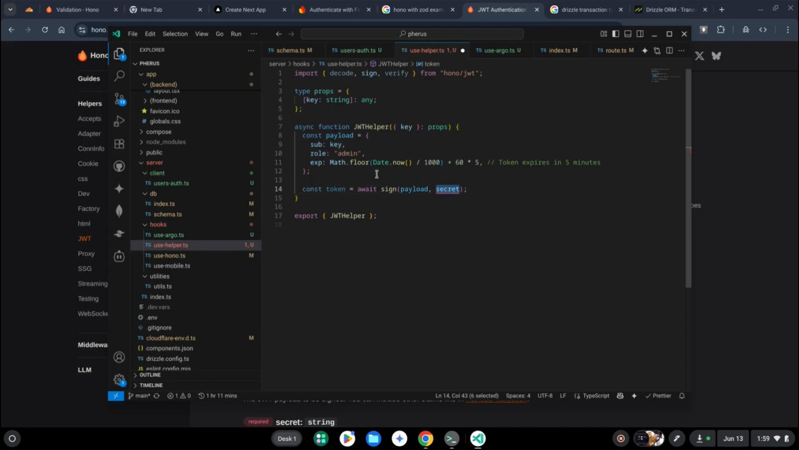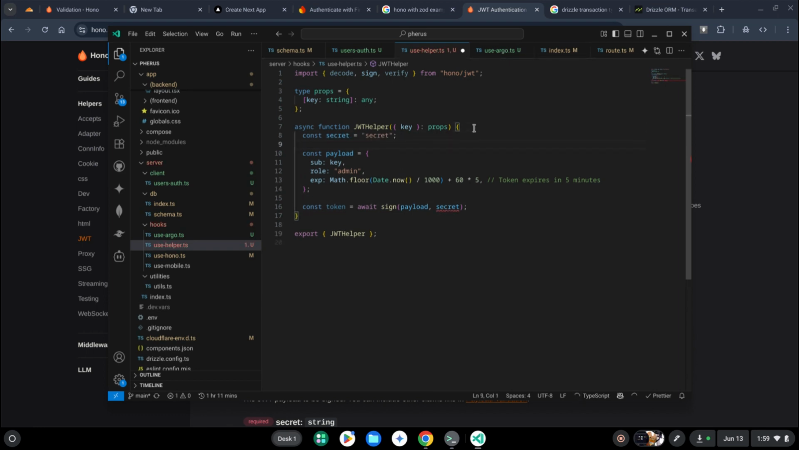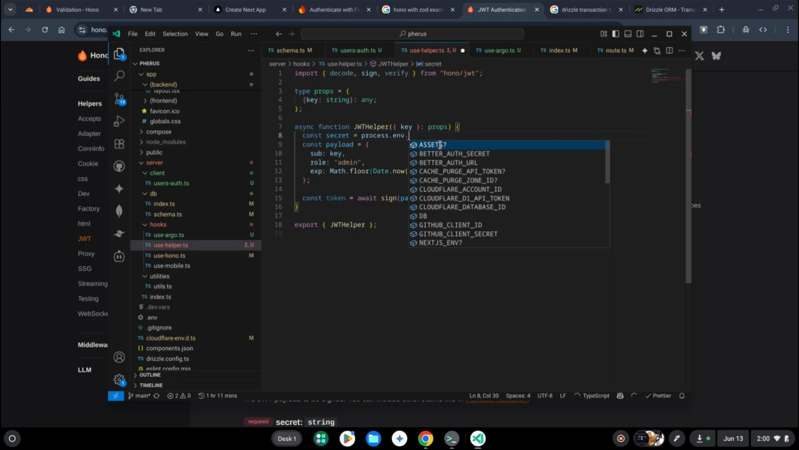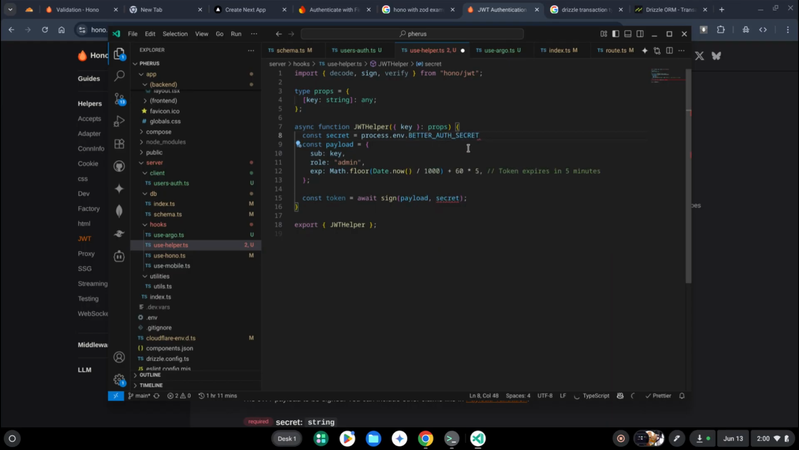Then for the secret, we have to create secret, and just a minute, it would be best to put it here. And process from env dot, let's use the better auth secret itself. It's not like we had something different.